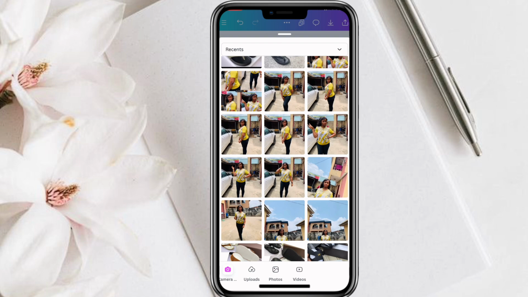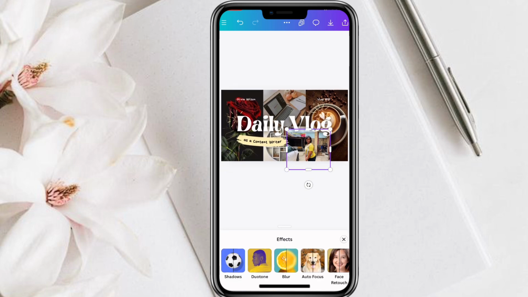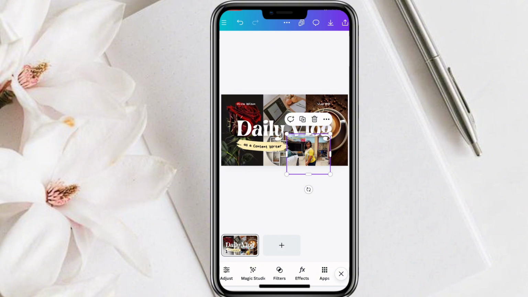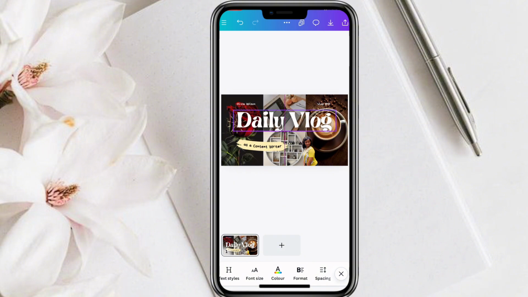Because Canva is beautiful, I will keep talking about Canva. I have the option of clicking on the Magic Studio just below. After replace, crop, adjust, Magic Studio, I tap on it and I have the option of removing my background instead of going to a whole new platform to do that. You see it there and voila, it's removed. I crop it to however I want and also add that white outline you would see.